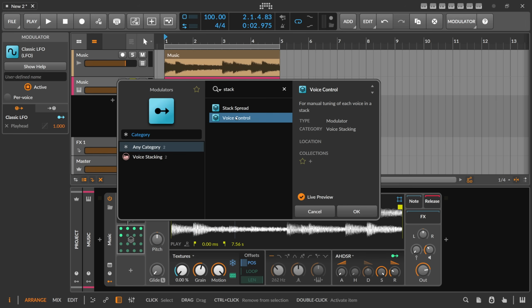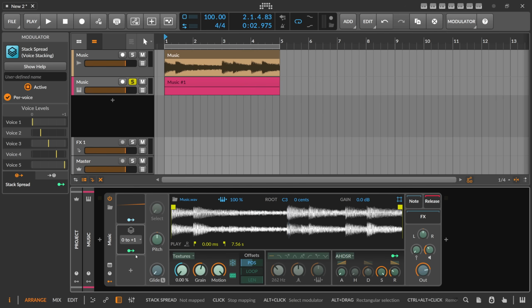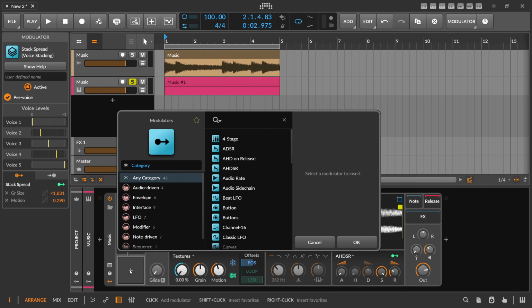use voice control, or stack spread, it's maybe better. And then we spread out the grain size, so each stack gets a different grain size and maybe a different motion parameter. We have to tweak this a bit later, not too much. And then you fill in the gaps much better, because you have different layers, and each layer plays the sample back a bit differently, and it gets more dense. And it maybe sounds better, I don't know.